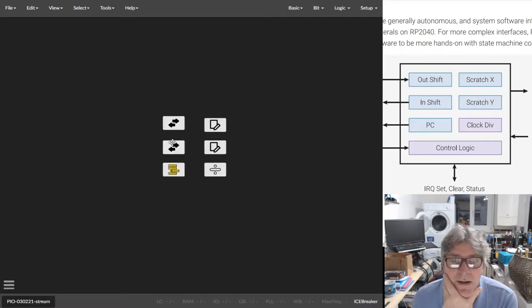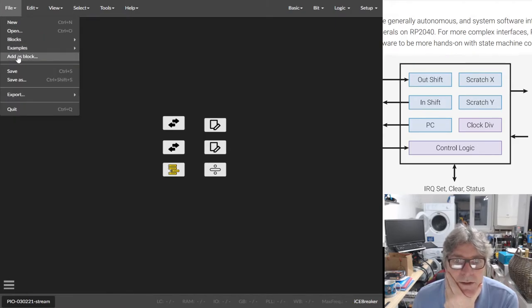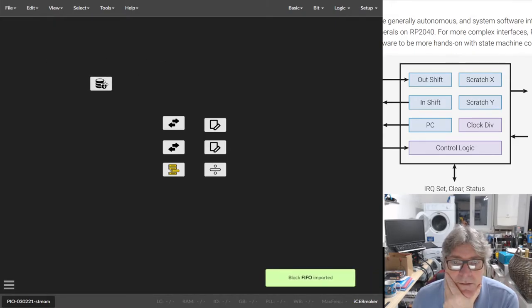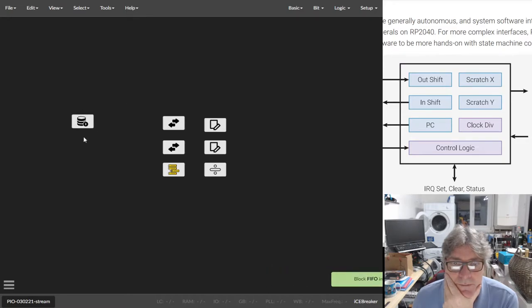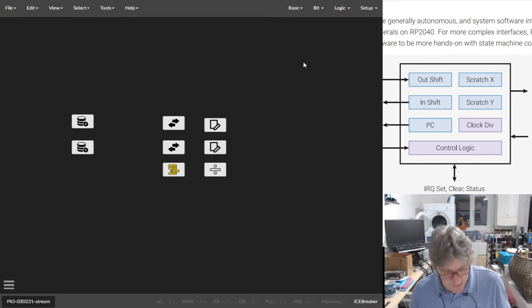And the other thing that we do have as well, I'm not going to add this on yet, but you can add in the FIFO blocks. So in this case, we'd be adding in two of these. But these are actually outside the state machine at this point. So none of this is permanent. It's just so that we can see how these kind of fit together, really. And then we can go in and examine the various components.